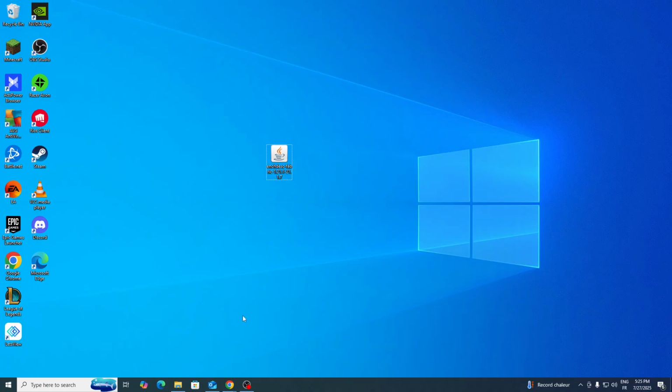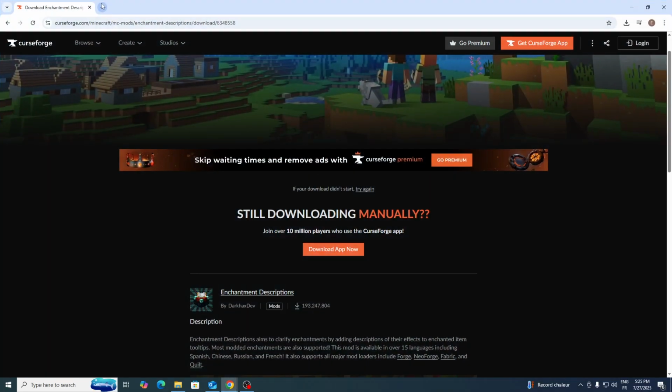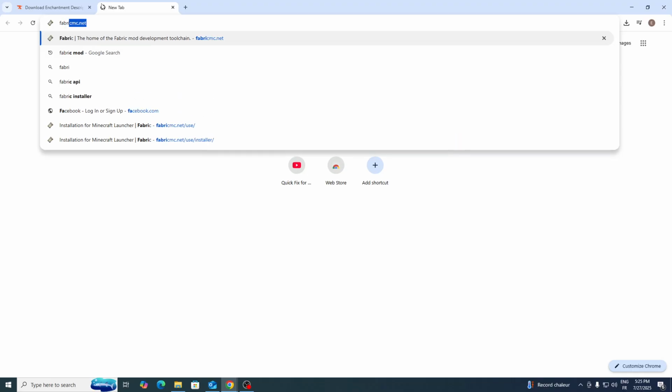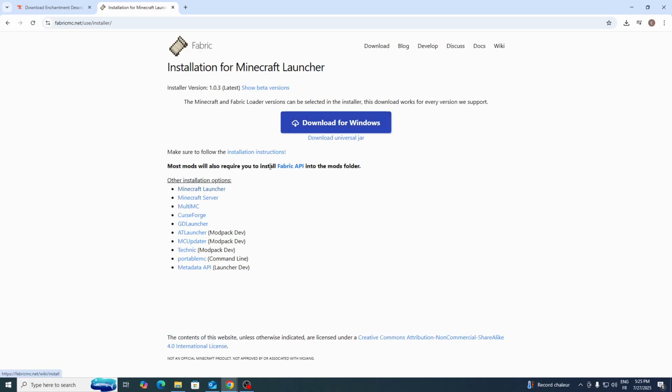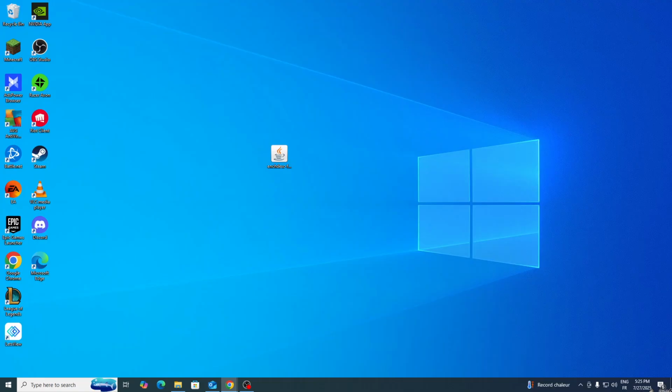And now guys, the next thing to do is to go ahead and download the Fabric mod installer. So let's open our browser once more and search for fabricmc.net. From there, you're simply going to click on download and download for Windows. Now it's going to be here. I'm going to drag it up to my desktop.